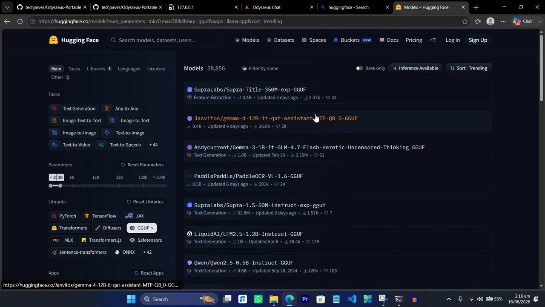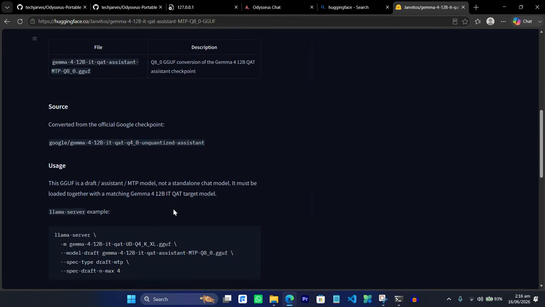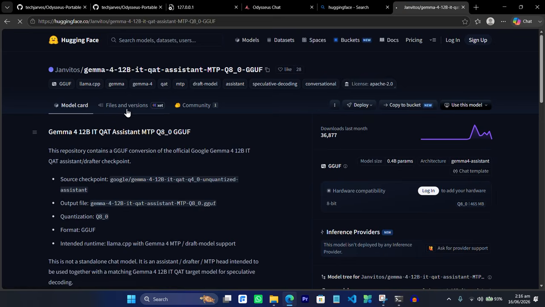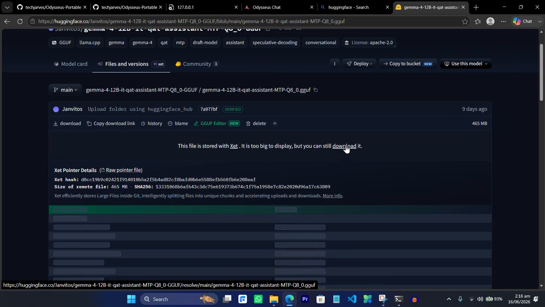Now to download a model, simply open the model you like. Now in here you can check what this model is being used for. Click on files and versions. And here you can see the .gguf file. Click on the file and click on download from here.